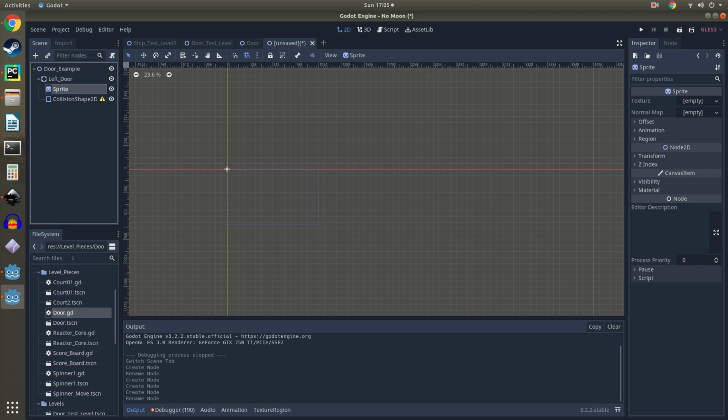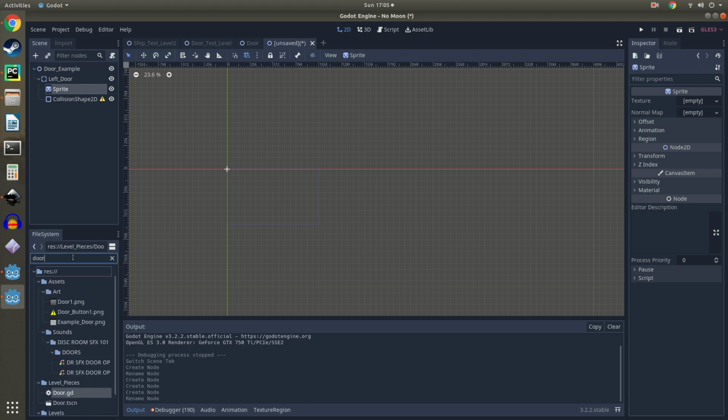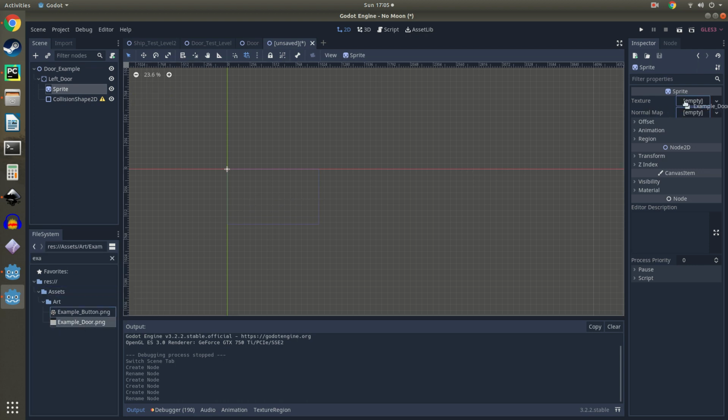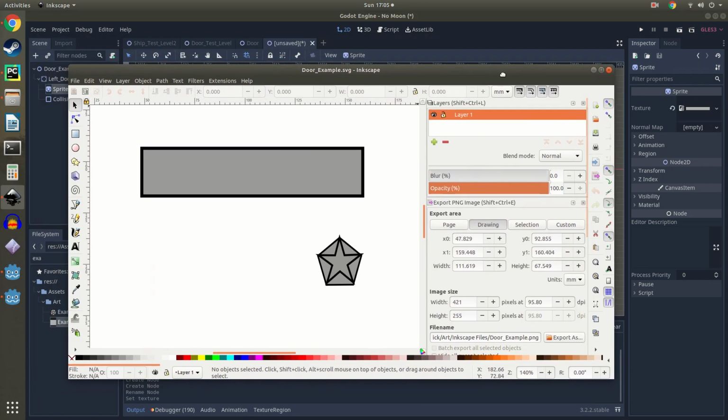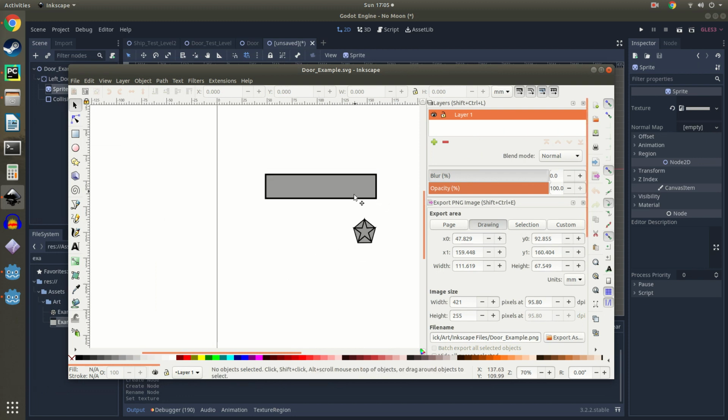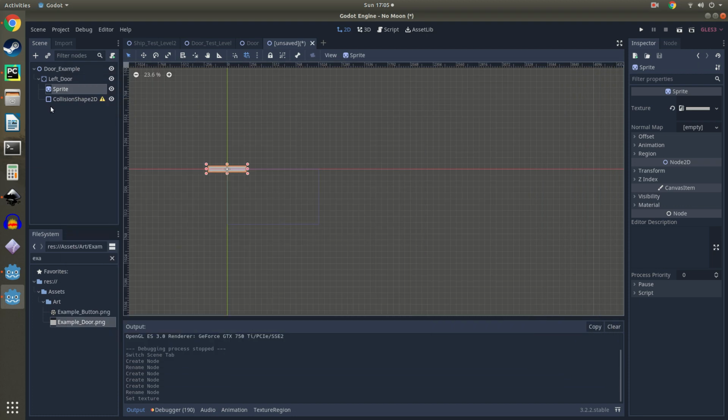Into our sprite, we're gonna drag in a door. I already have an example door and an example door button. I used Inkscape to make it. You can go ahead and do it however you want though. And you can see just for the example here, we're using some real simple textures or shapes. Obviously make it as fancy or not fancy as you want. The key in this one is just make sure that they are about the same color or pretty close to the same color. That'll be important later.